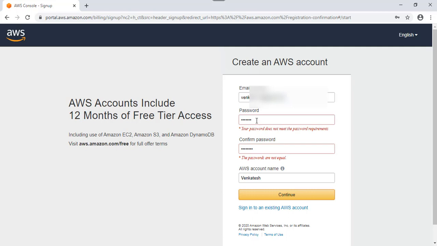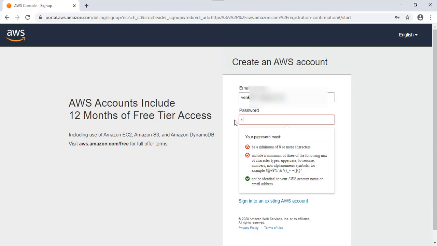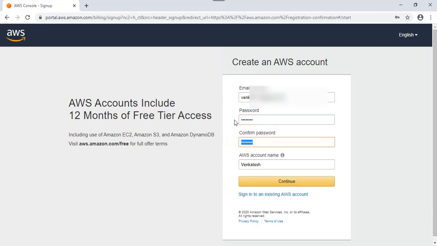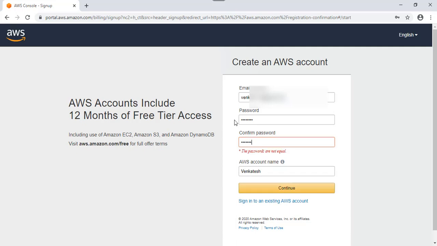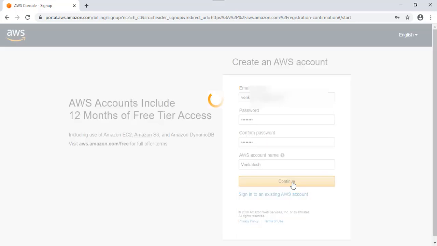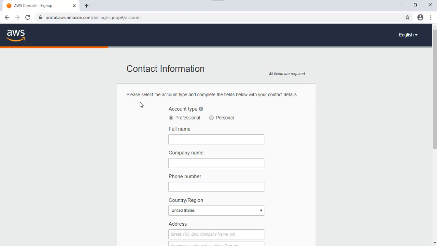Looks like the password is not matching. Let me retype it. Okay, it should be good. On the second page, you should see information to be filled in, your contact information.